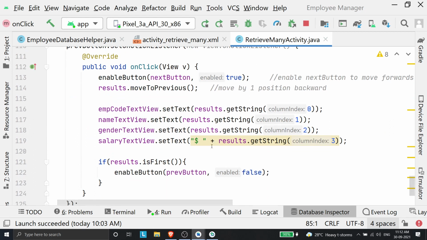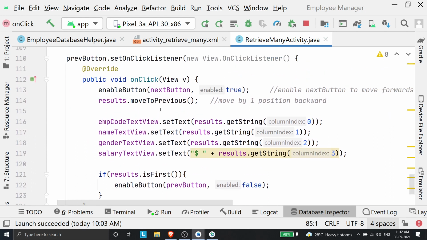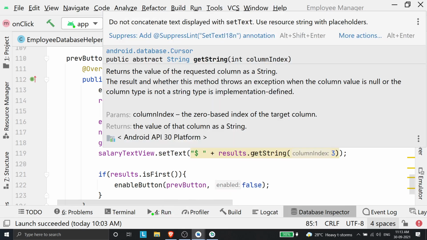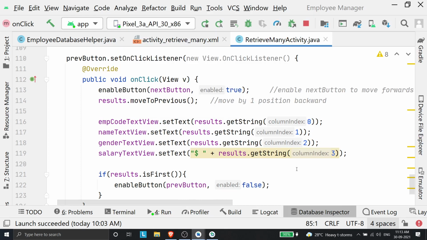Similarly, for my previous button, if I move previous, that means there's something next to it. So I'll enable the next button, and then I'll move the results cursor to the previous record using the moveToPrevious function, and then once it's moved to the previous record, I'll just set the text of the record that's currently in the cursor, which is basically the previous record.